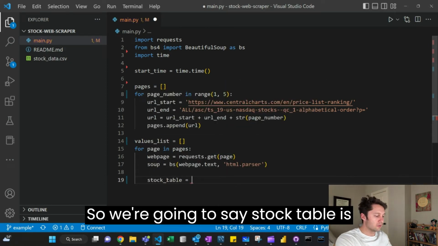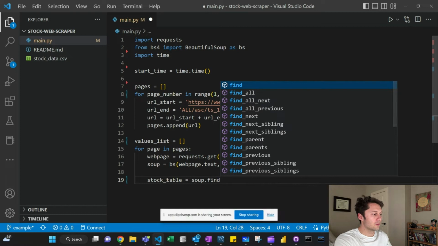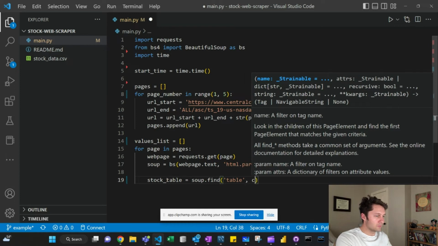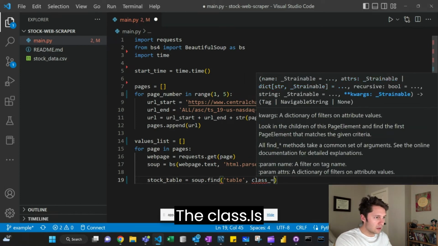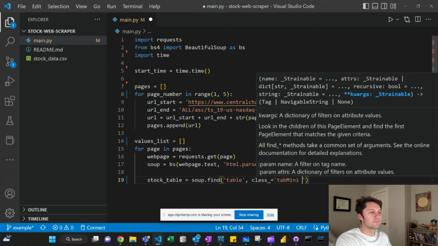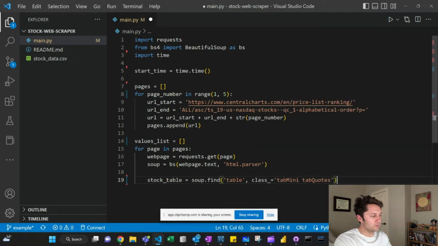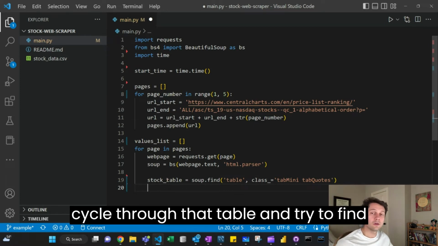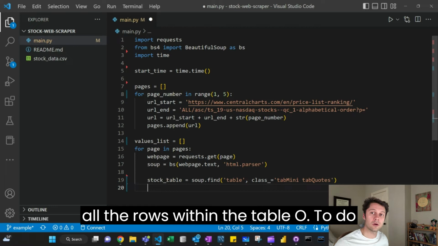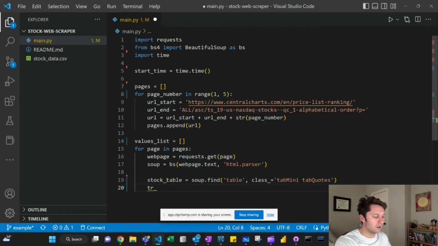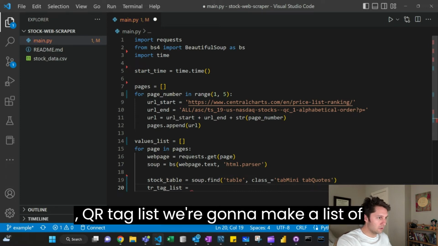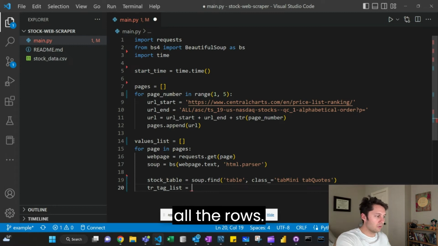So we're going to say stock table is equal to soup.find, find the table, the class is named tab mini tab quotes. All right. So now we're going to cycle through that table and try to find all the rows within the table. So to do that, we're going to say tr underscore tag underscore list, tr tag list. We're going to make a list of all the rows.